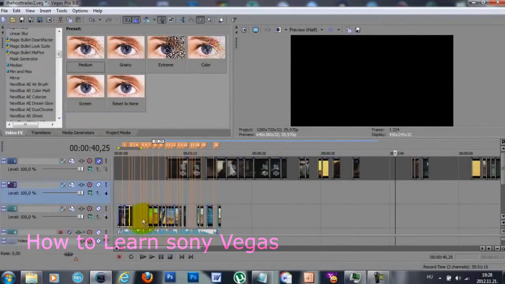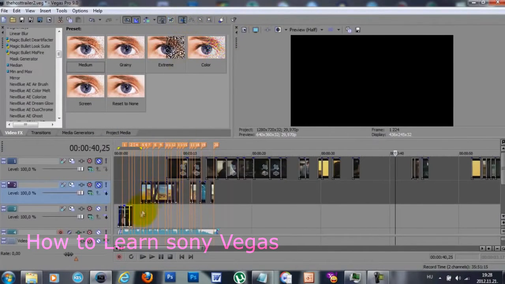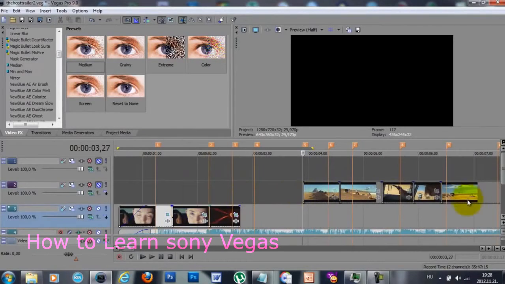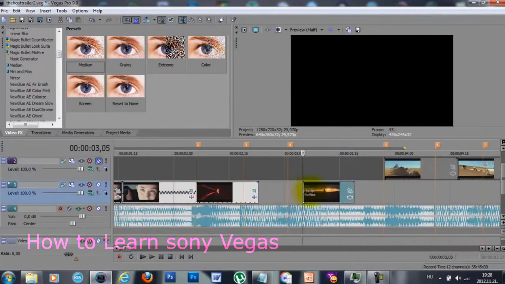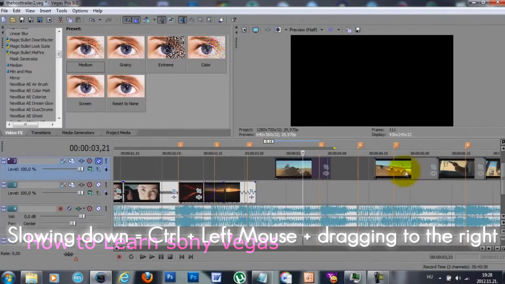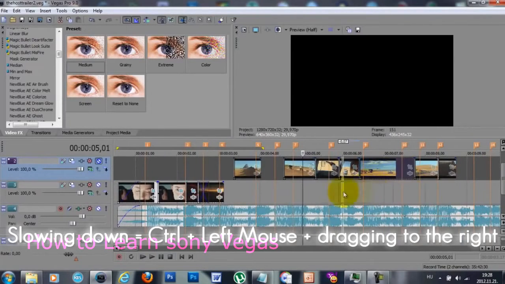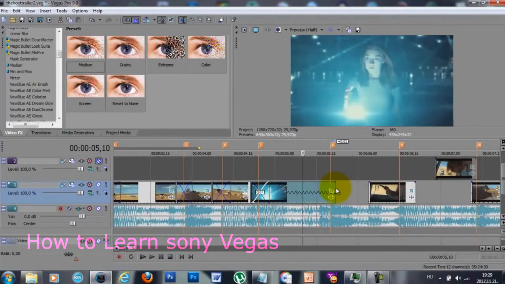Alright, so in this part I'm gonna randomly place different clips right between the markers, so the 2 clips are gonna meet right on the marker, and if my clip is not long enough I'm gonna slow it down by pressing Ctrl on the keyboard and left clicking and dragging it to the right.